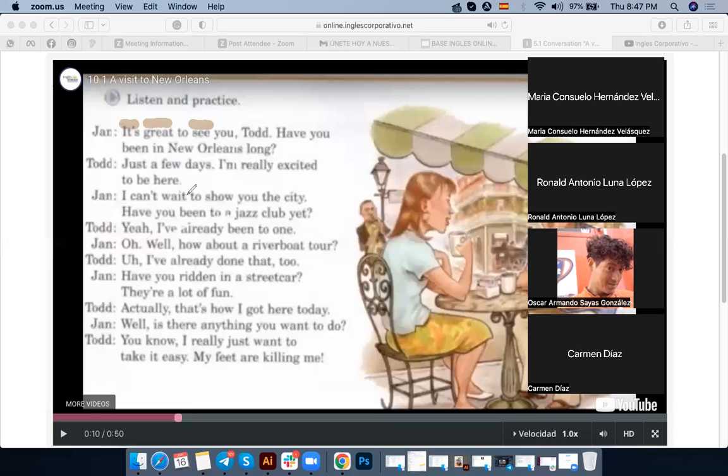Yes, I can't wait to show you the city. Have you been to a jazz club yet? Yeah. I've already. Acuérdense, esto no es already, esto no es read de leer, es already. Ahora quiero ver qué otra. Aquí lo mismo. Already.